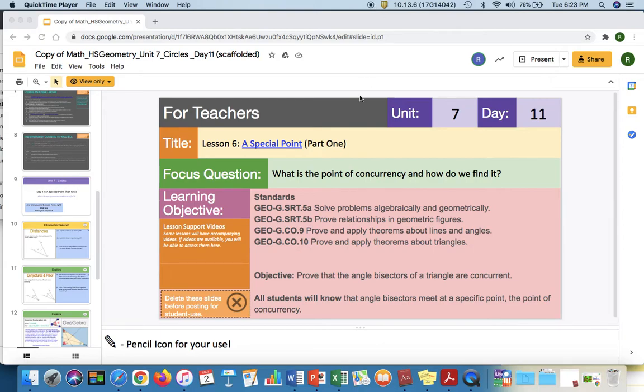Hi, this is Roman, and today I'm going to be showing how to create a noticing and wondering activity using the Nearpod platform for a lesson on points of concurrency for Unit 7, Day 11. So the first thing I would do is create my activity using Google Slides.